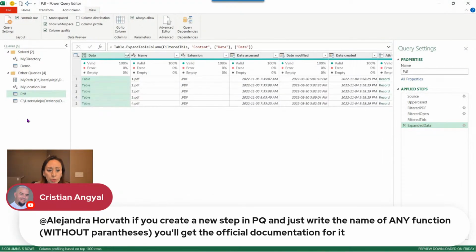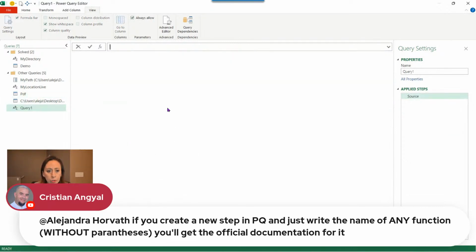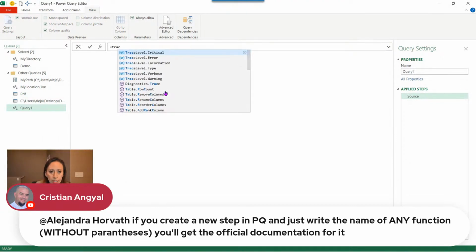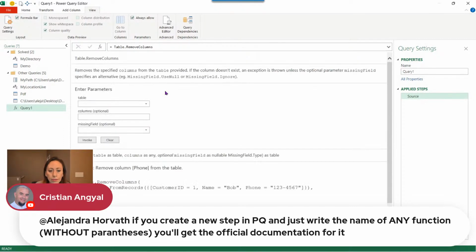You can go to the white area, right click, new query, other sources, blank query, and then you can do exactly the same. You can say equal Table.TransformColumns or something like that, or Table.RemoveColumns, and press enter, and same thing, it gives you the documentation and the examples at the bottom. Okay, perfect. Thank you so much, Christian. Very appreciated. So I'm going to delete this and get back to our example.